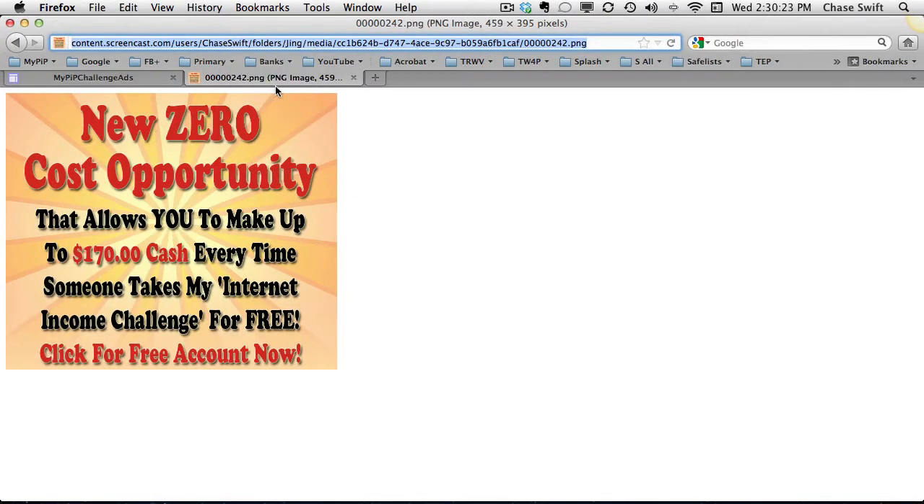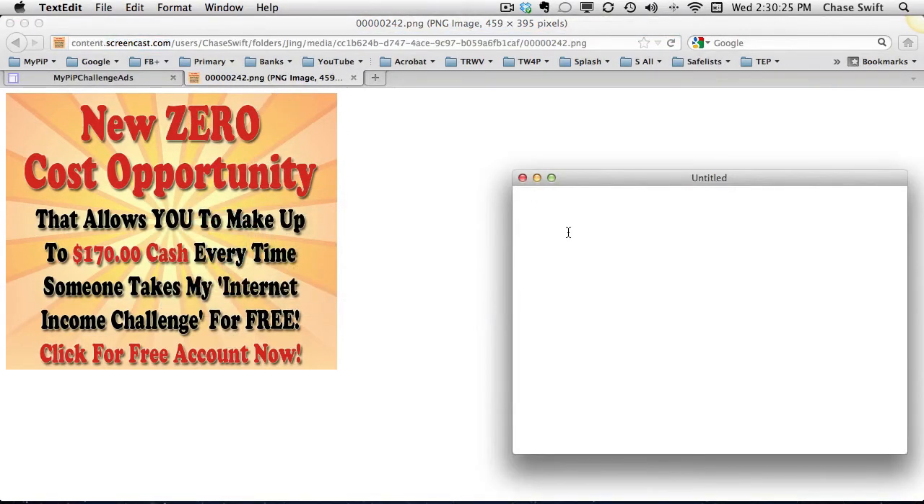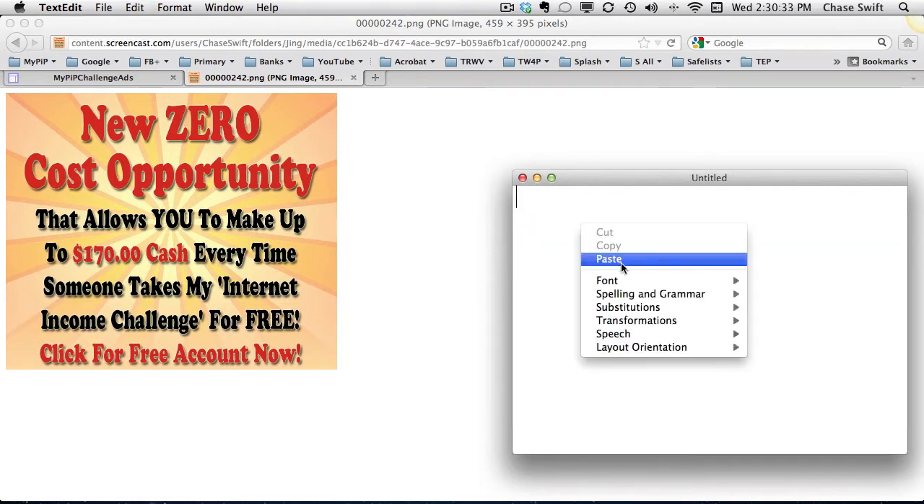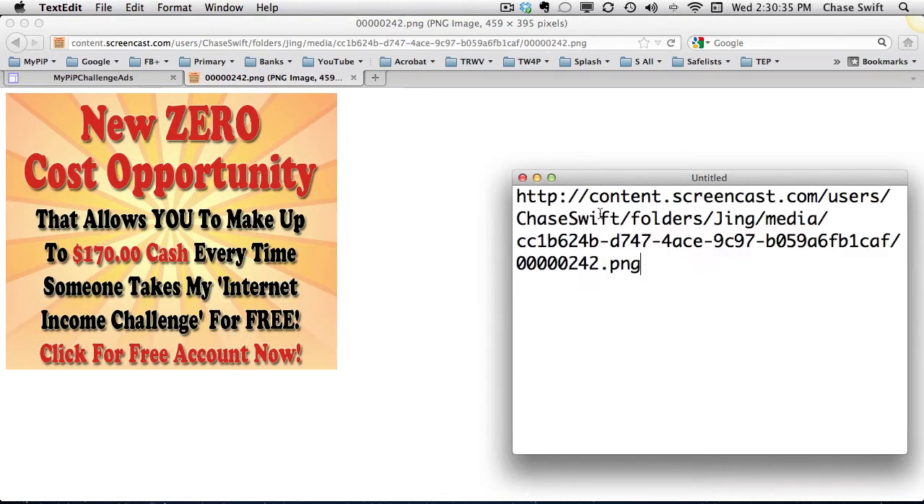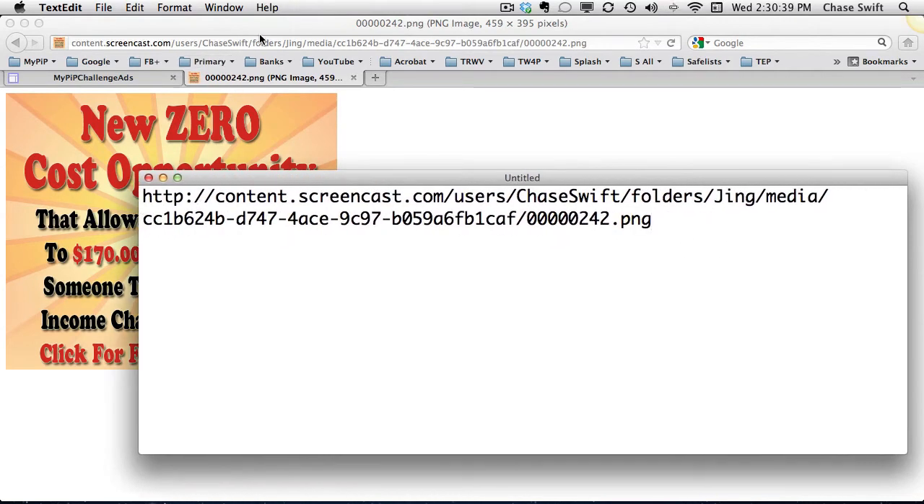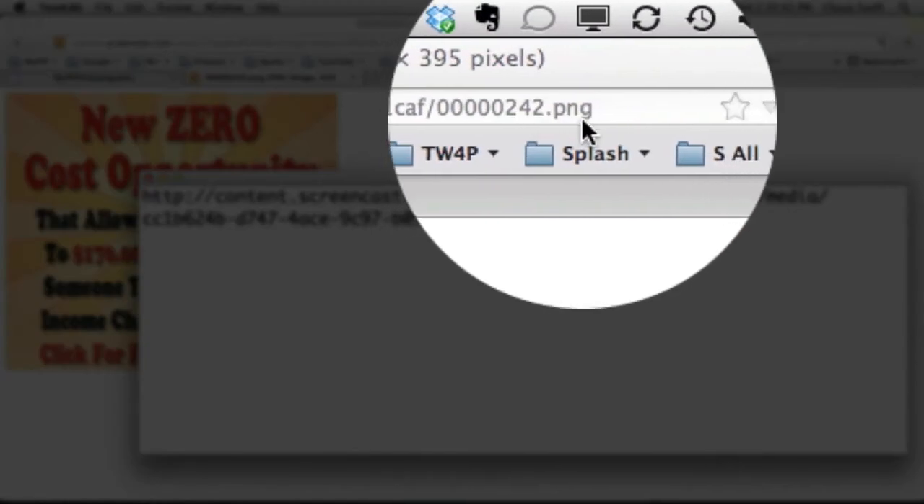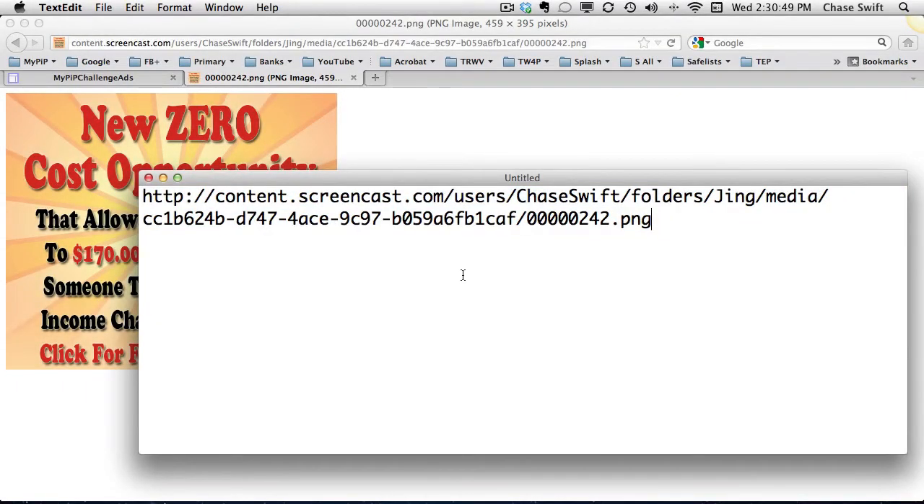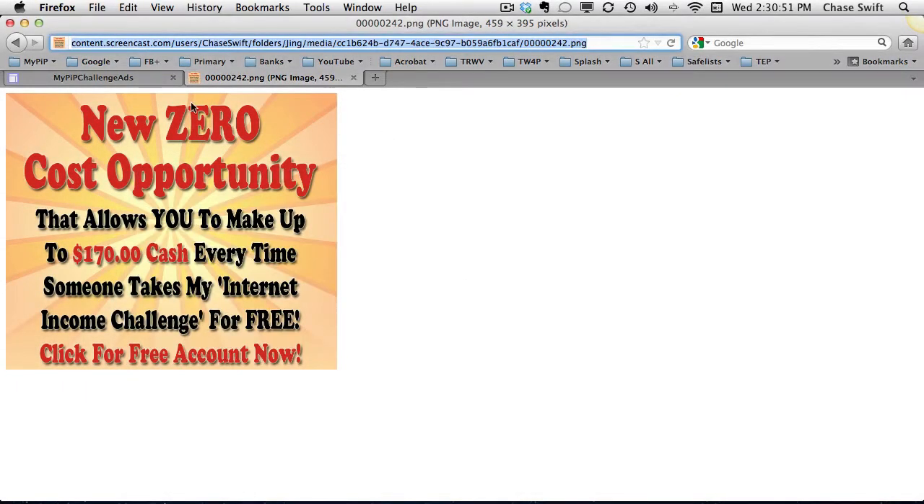Now I'm going to go back to my text editor program, and I'm just going to right click, paste. And notice this link, even though it's all scrunched up, these are the same. Up here, see how it ends in 00242.png? It ends right here. So this is the entire link. Very important.